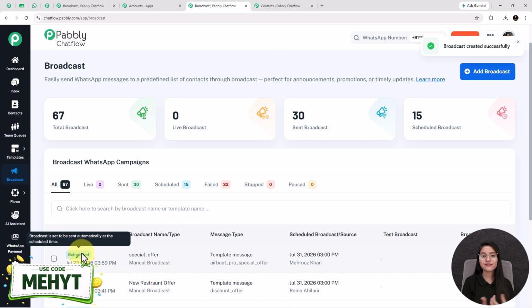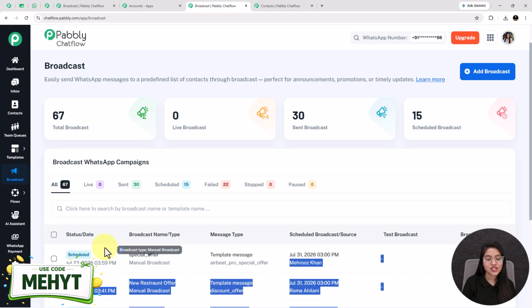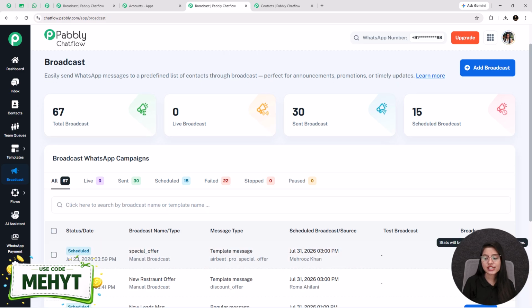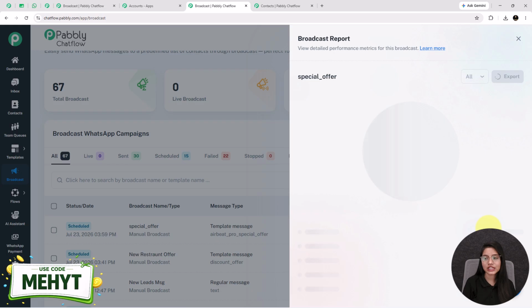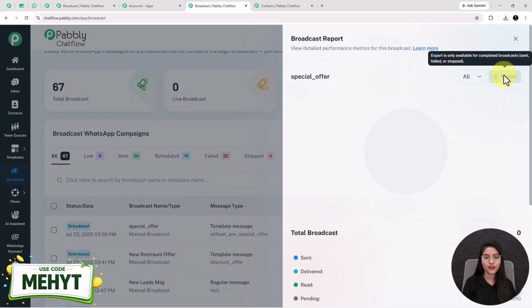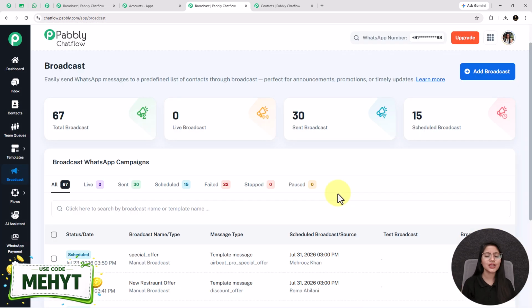And that's it. You have successfully created a WhatsApp broadcast campaign for your product update. As our broadcast message is scheduled successfully, you can also view the stats of your broadcast by clicking on this button and export the report from here. So this is how easily you can use the broadcast feature of Pabbly Chatflow to promote your products to multiple customers through WhatsApp without sending the same messages manually one by one.